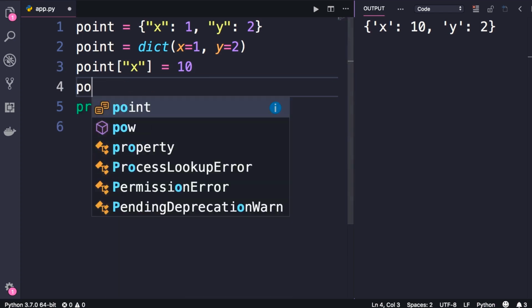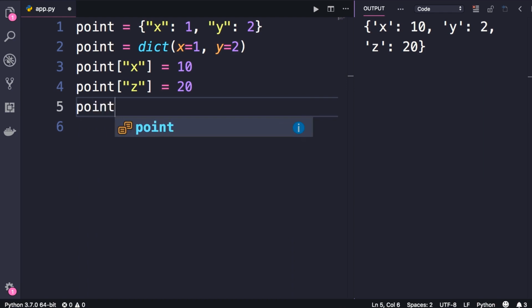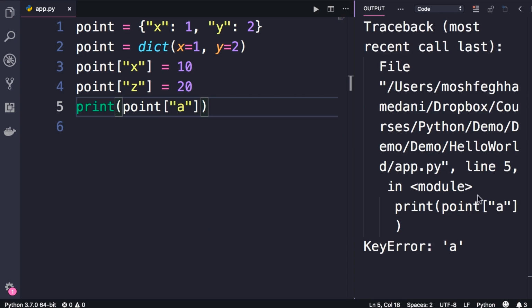We can add a new key. So let's set z to 20 and then print the point. So now we have 3 key value pairs. Now when reading a value, if we use an invalid key, we'll get an error. So let's look up the value of the item with the key a and then print this, run the program. We get this error, key error.